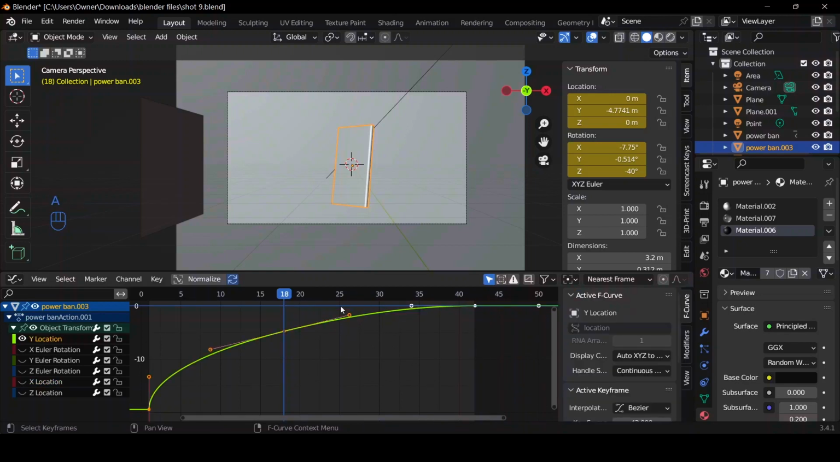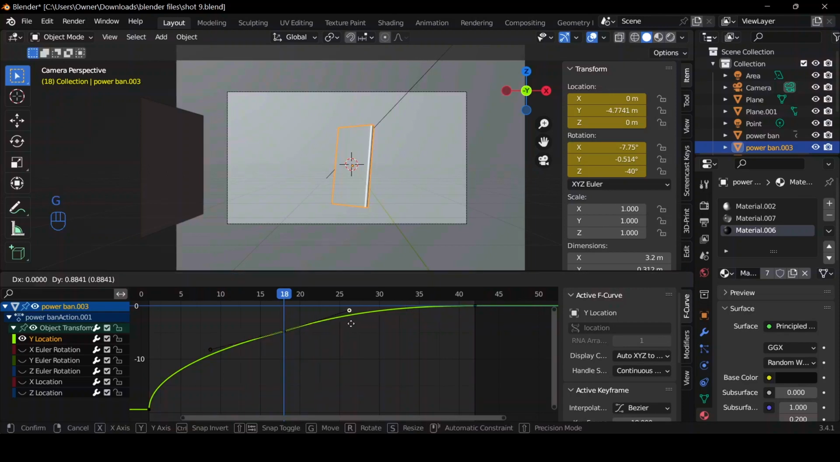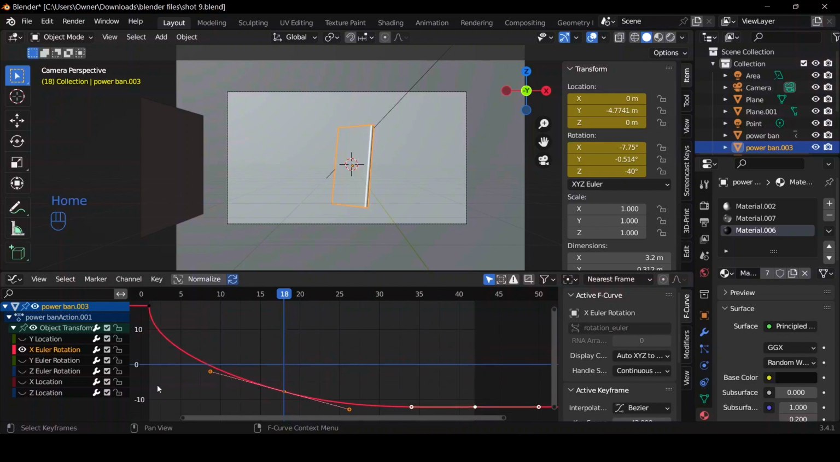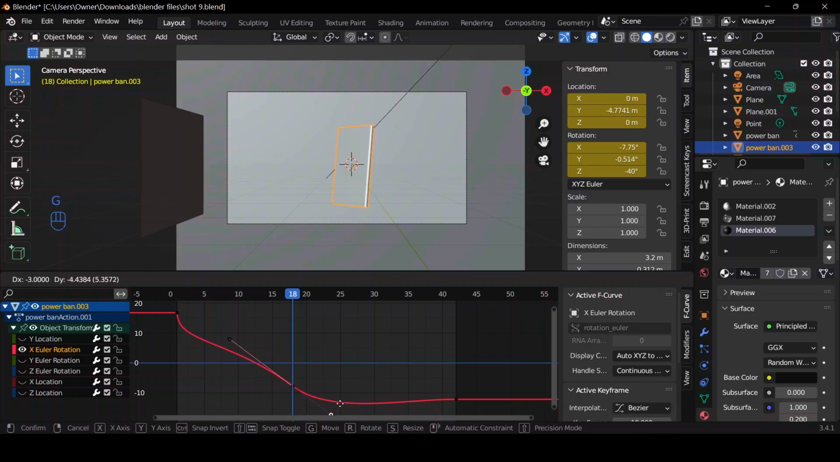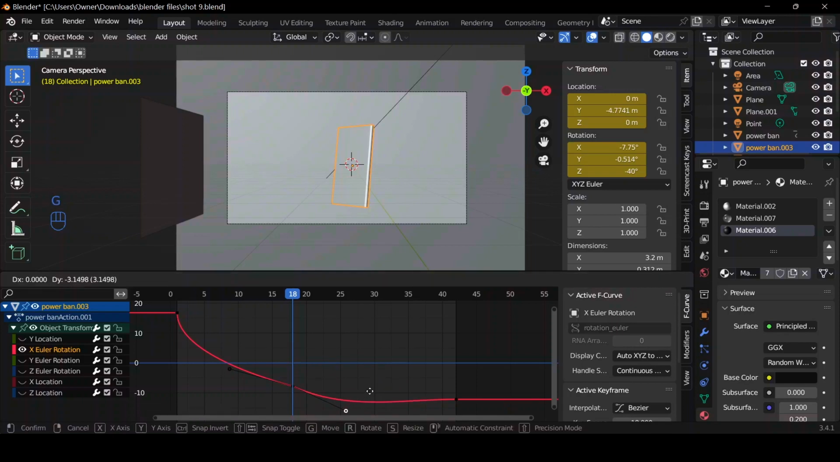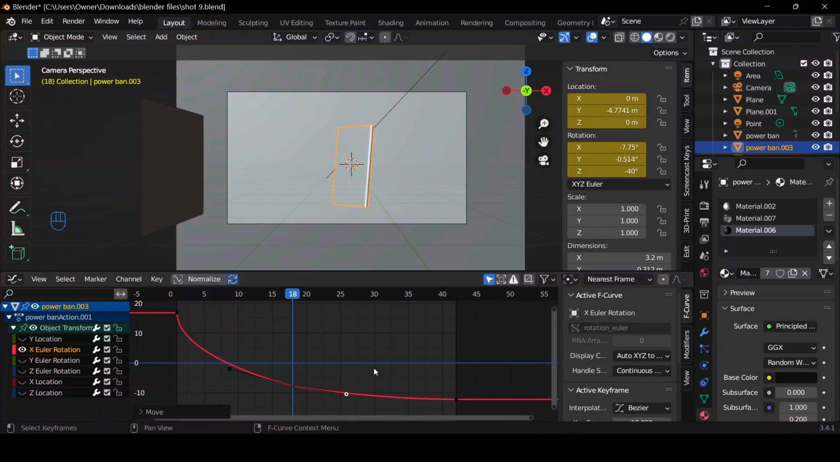What I want you to do is press A to select everything, and then press V, change the handle type to free, and then just select this handle right here, and then just press G to move it a little bit up like that. Nice. Do the same for the X. So for the X, just select this handle right here, and then just press A to select everything, then V, change it to free, and then just press G again just to grab this up a little bit like this. Do the same for the Y as well.